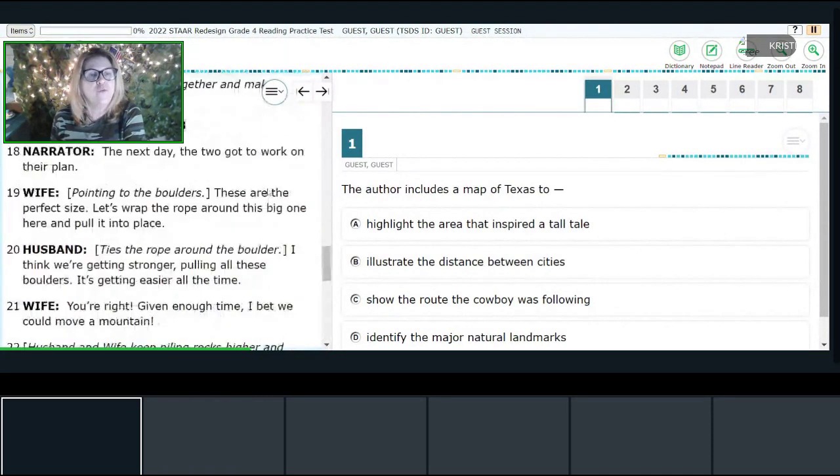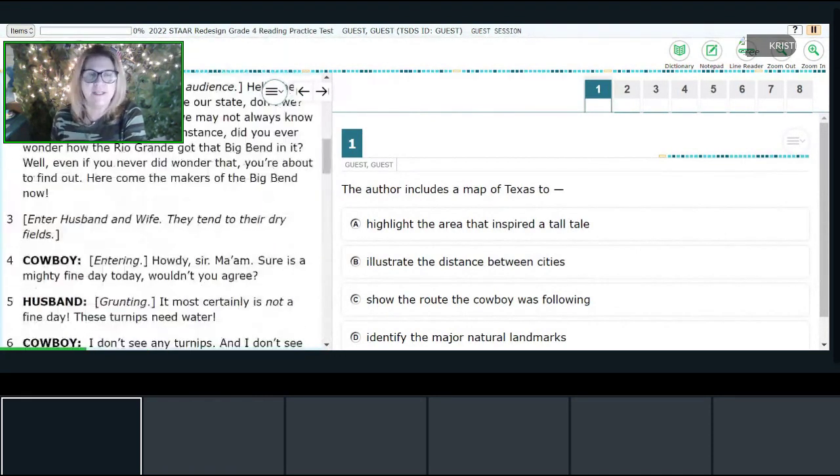Okay. So we've read through, so make sure that you read the entire passage. Remember, I'm not giving you information based on to skip over reading.